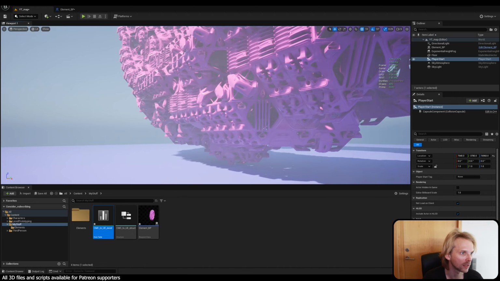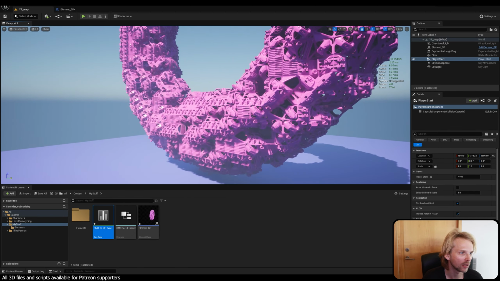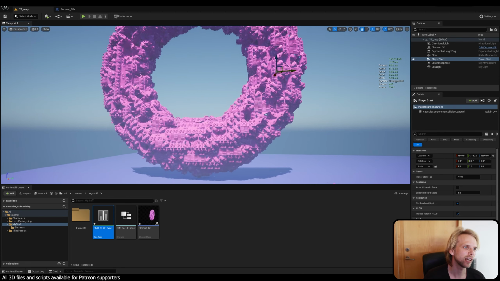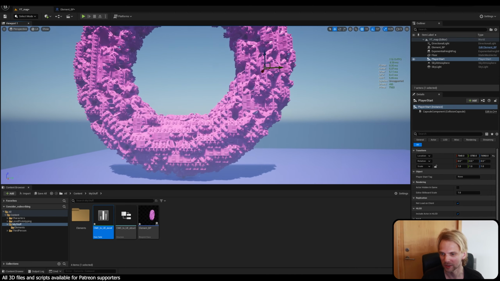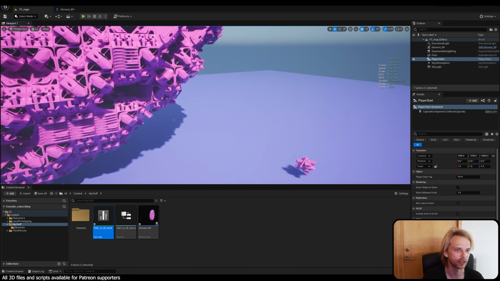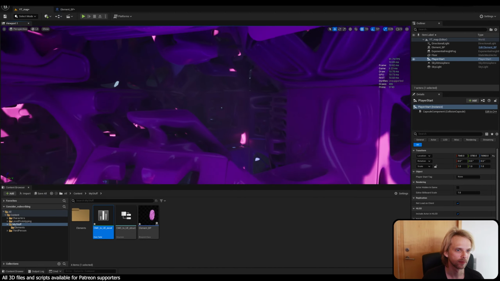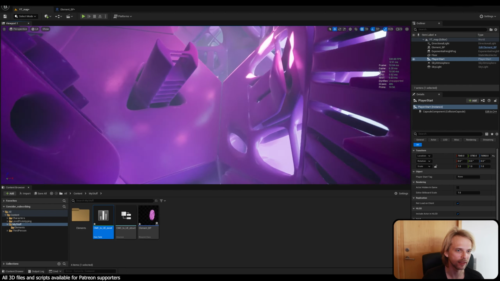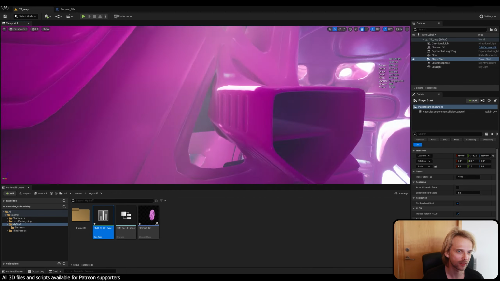Compiles immediately. The frame rate is still at 120 frames per second, by the way. We haven't dropped a single frame, but now this whole structure is just a maze of elements.